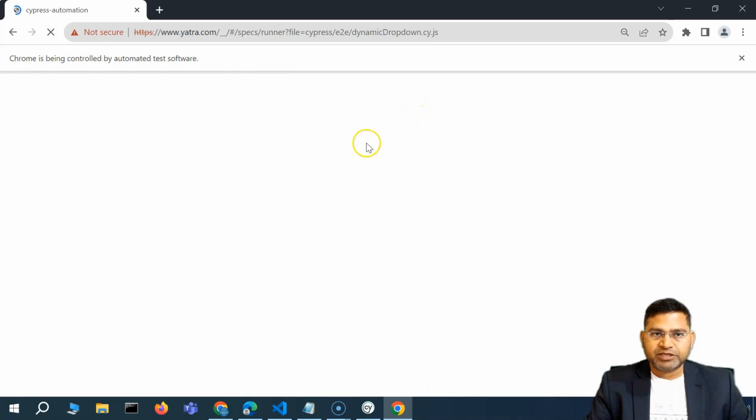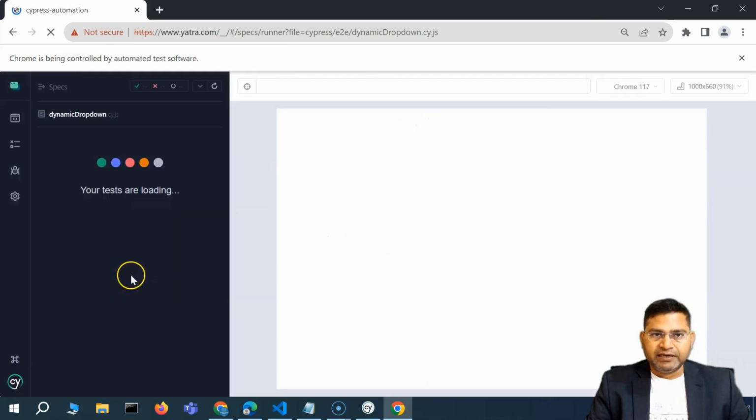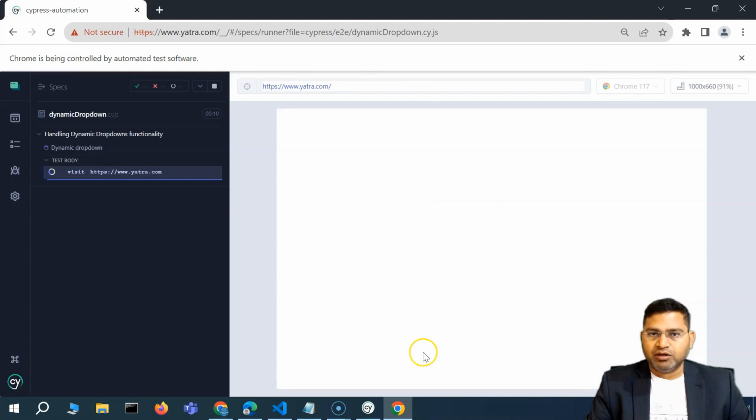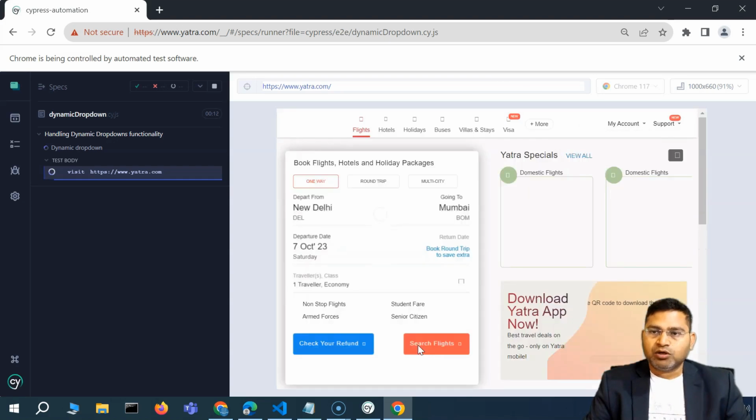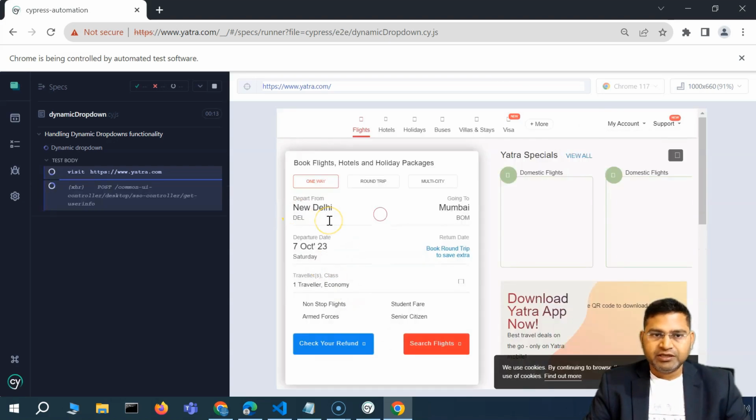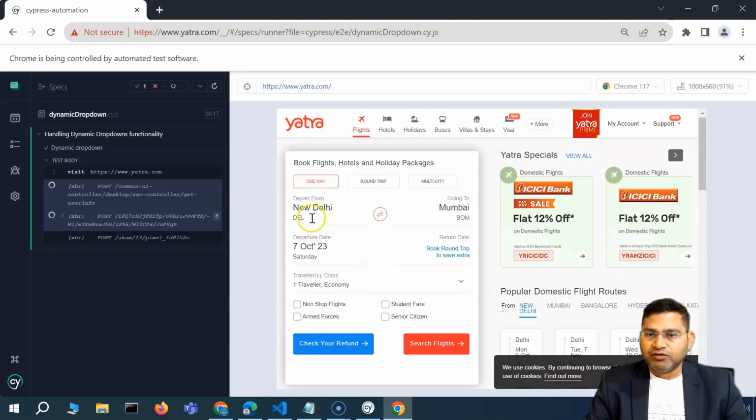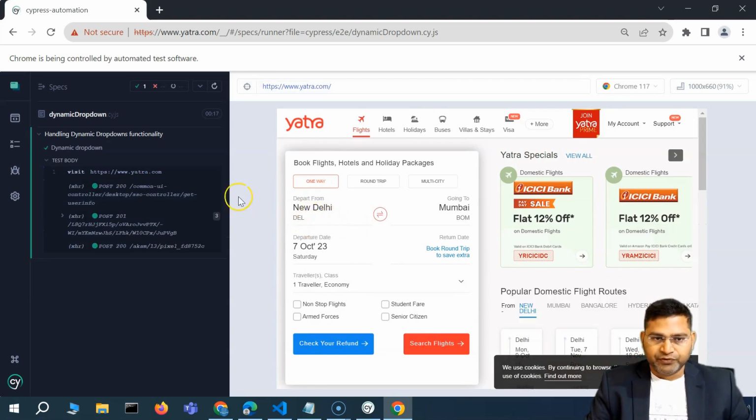Okay, you will see that the website is now launching, and it will open yatra.com, and now we can go ahead and work on handling dynamic dropdown. So now coming back to the handling of the dynamic dropdown here. The website is now open. This is the real website.